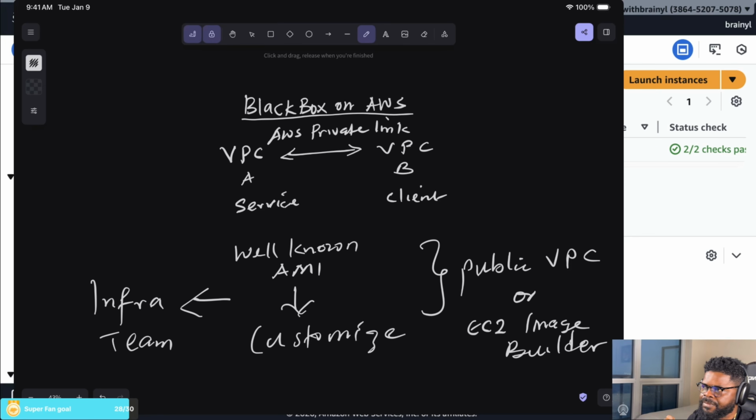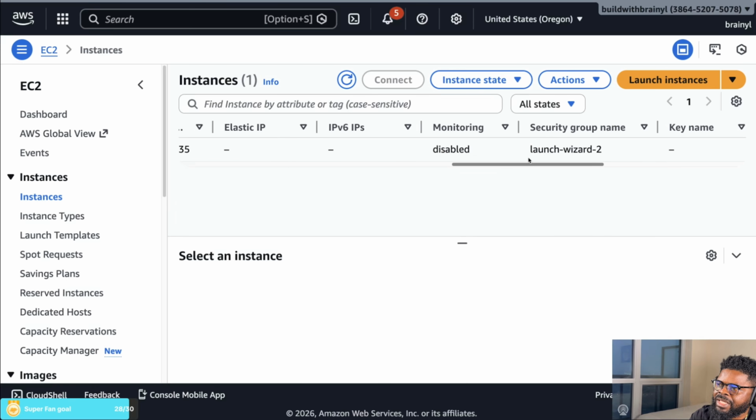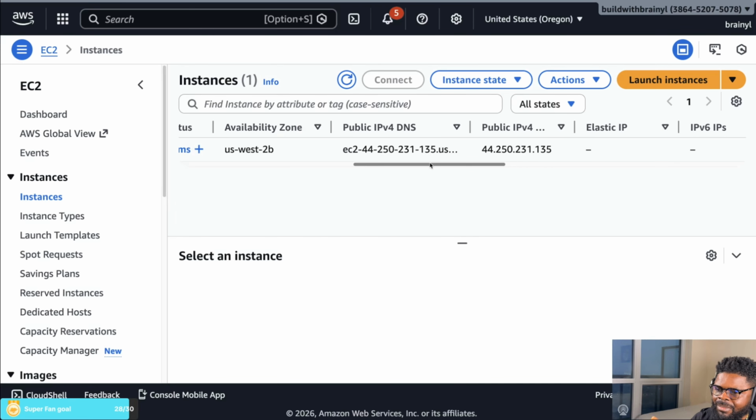That's the first thing to do. So what we're going to do is we will launch an EC2 instance. So this is running, but this is public. I'm going to terminate this once I'm done with what I'm creating, okay? So let me show you. Right now, this is currently public. You can see it has a public IP address. This cannot be the black box we are designing.